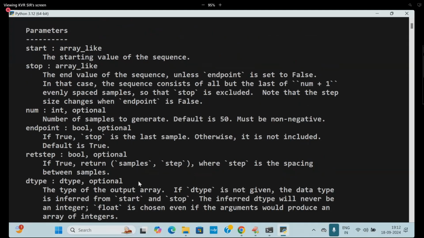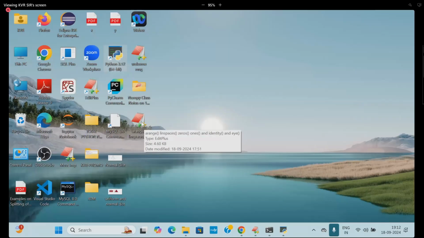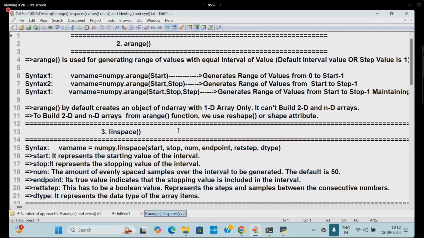Linspace clear? Now, for a moment, I want to show you students just a small documentation here.